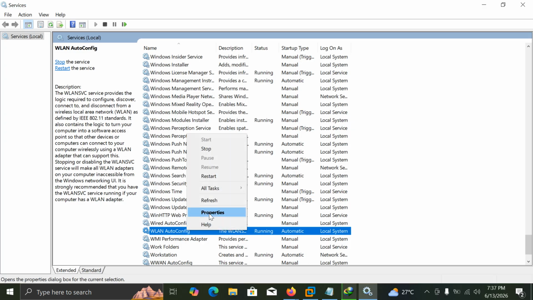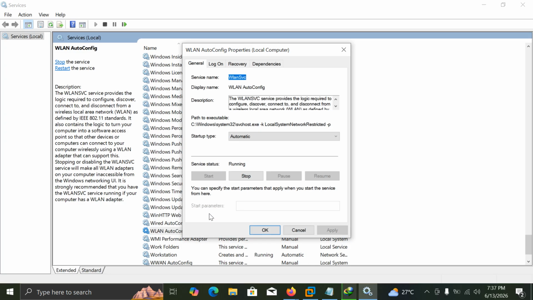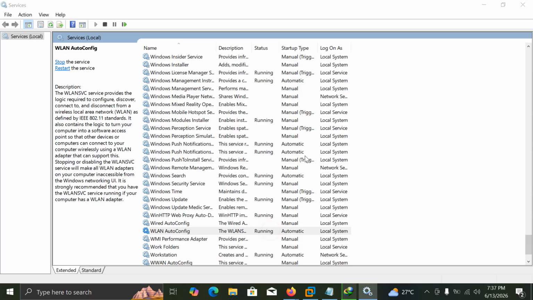Right click on it, go to Properties. Change the startup type to automatic like this. If it is changed to other one, select the automatic one. If it is stopped, currently it is running, you need to start that one.